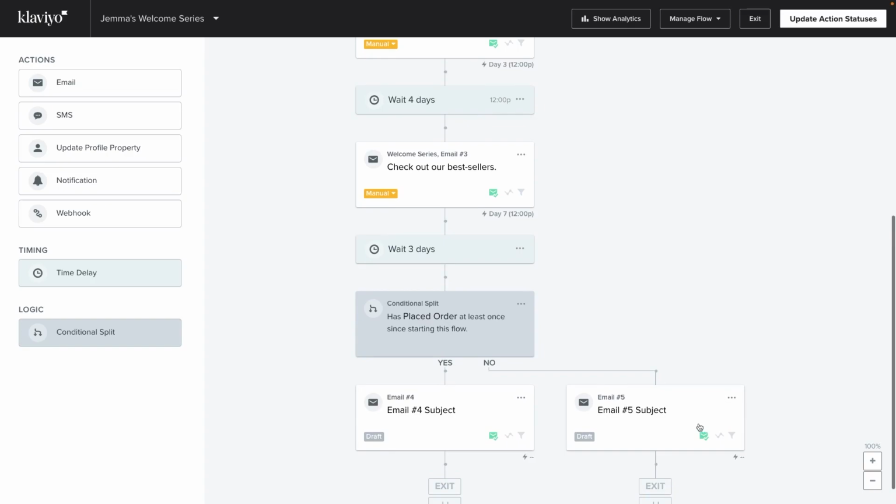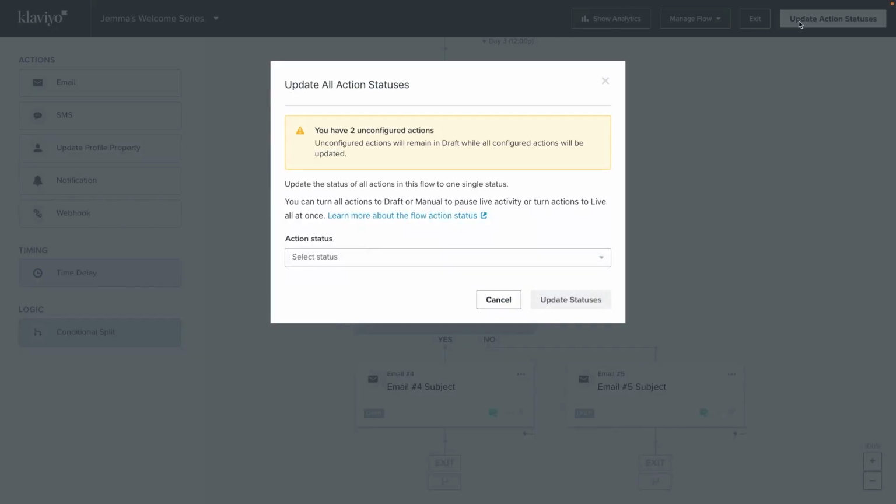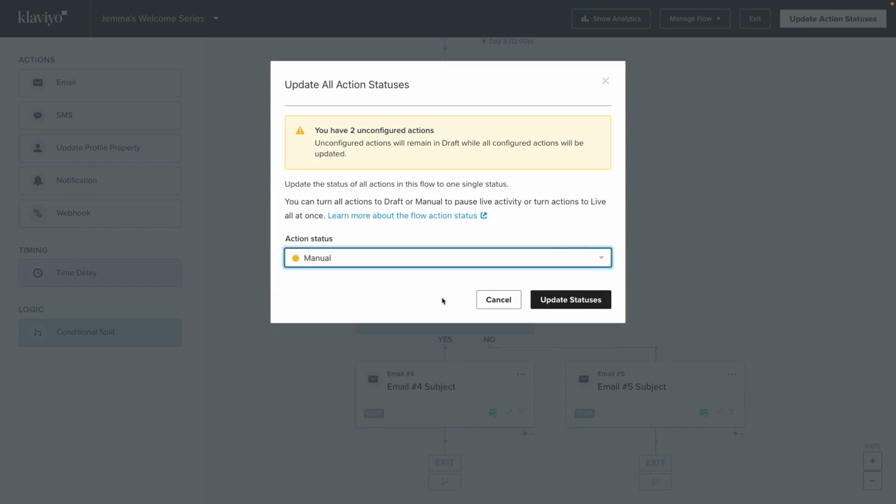My final step in creating this flow would be to turn this flow live by clicking on Update All Action Statuses. There are 3 action statuses a flow can have: Live, Manual, and Draft. Draft is for you to edit, Manual means you will need to manually approve each customer to pass through this flow, and live means that your flow is live and sending to customers automatically without any approval needed from you.